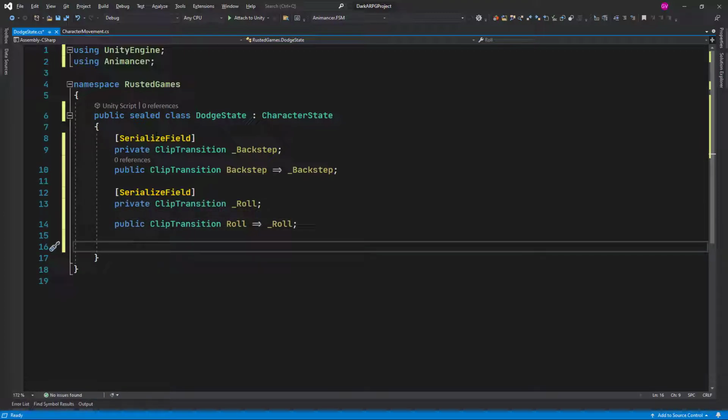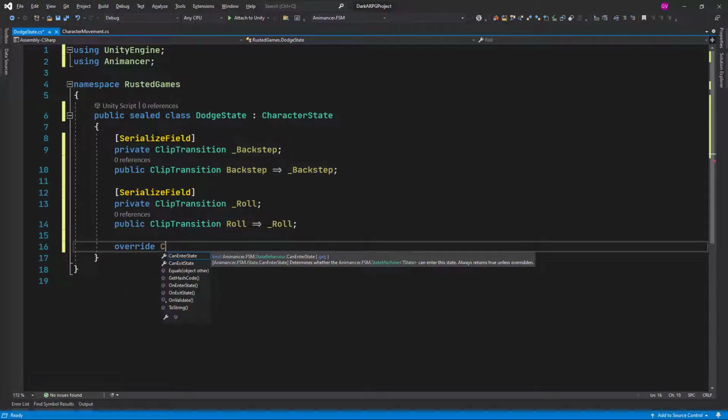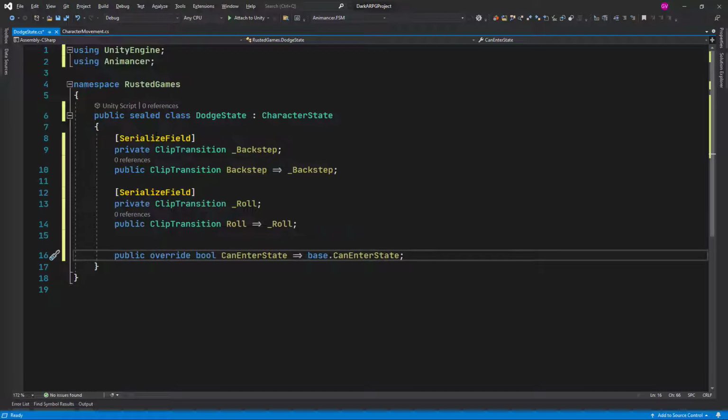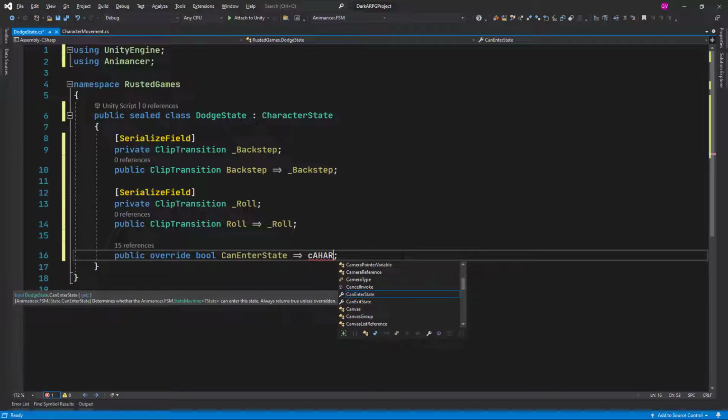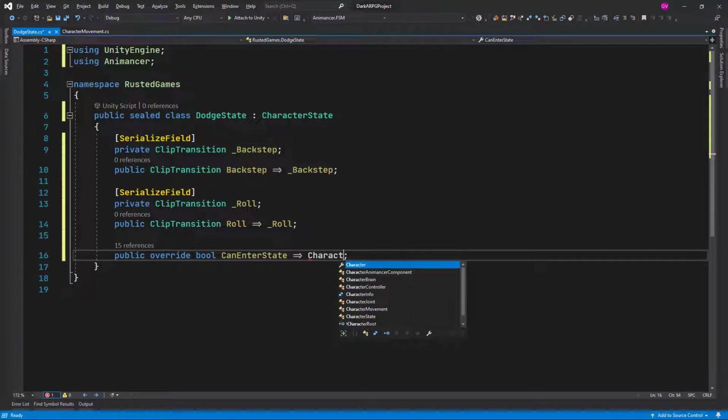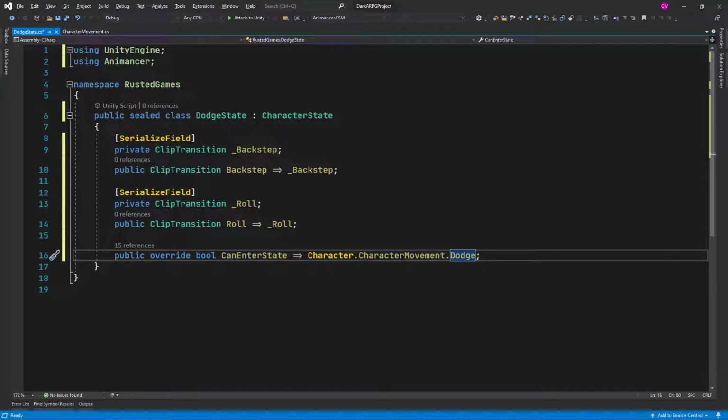After that, we can override the can enter state. So let's add override can enter state, and the condition will be that the dodge flag is set to true, right? So let's query our character, the character movement, and from here we should have our dodge. Okay, so if the dodge is true, we can enter this state.